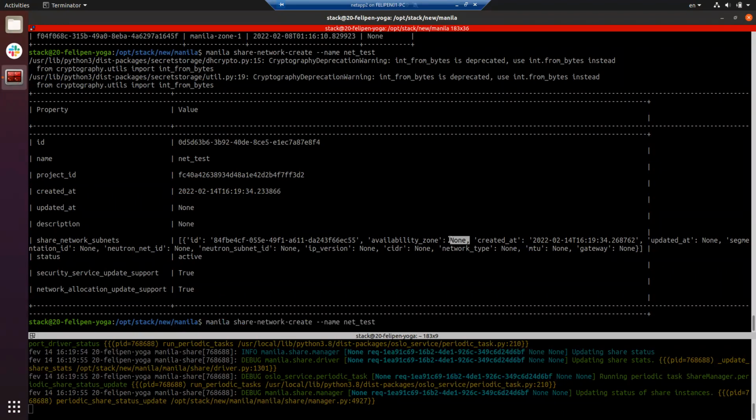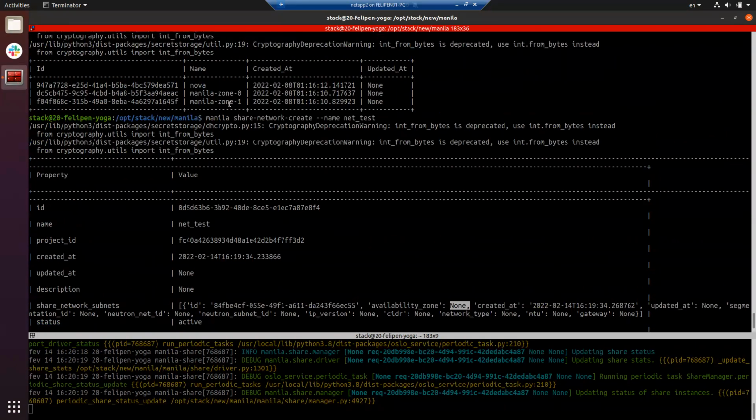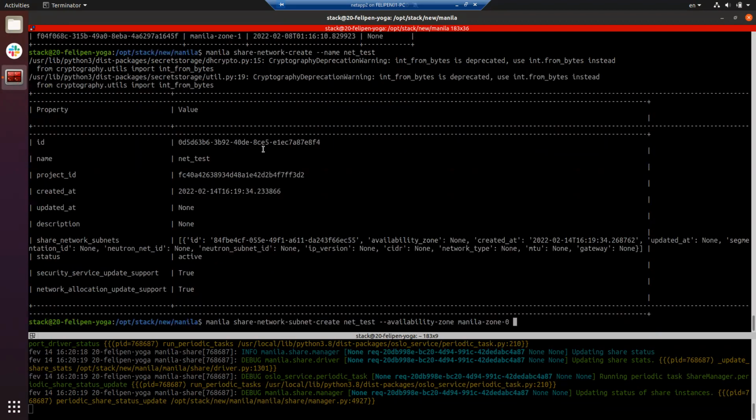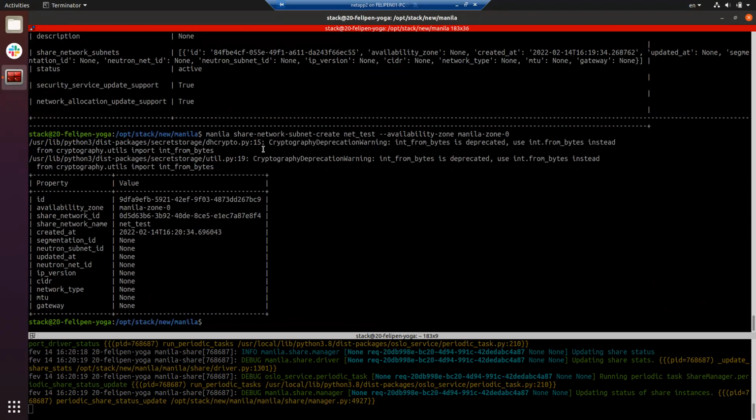So I will create a subnet, share network subnet create, with the name net test, and then I will be passing the zone. I'll be using availability zone Manila Zone 0. So I will configure a share network with 2 subnets. Okay, so now we have 1 subnet in Manila Zone 0, and I will be creating another.